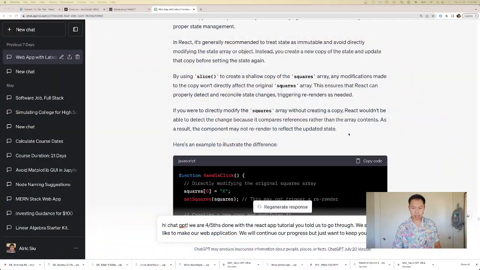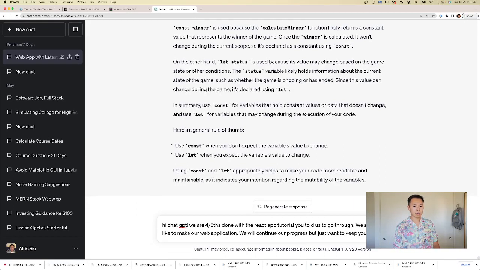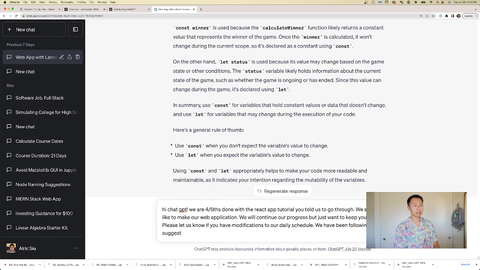Make our web application. We will continue our progress, but just want to keep you updated. I realize you guys can't see what I'm typing. Just want to keep you updated. Please let us know if you have modifications to our daily schedule. We have been following what you suggested since.